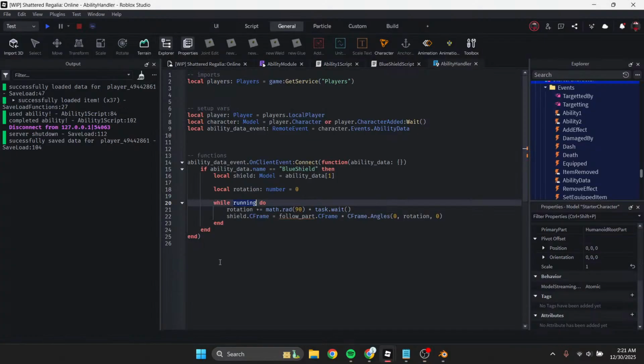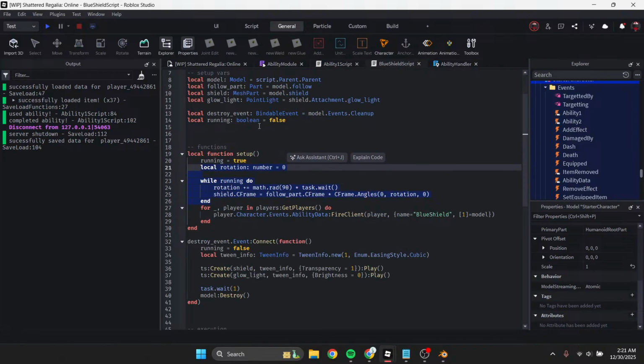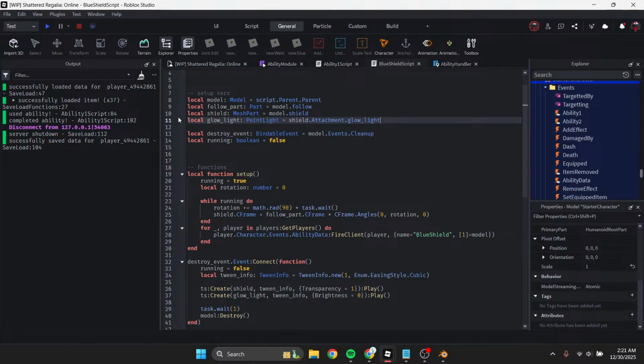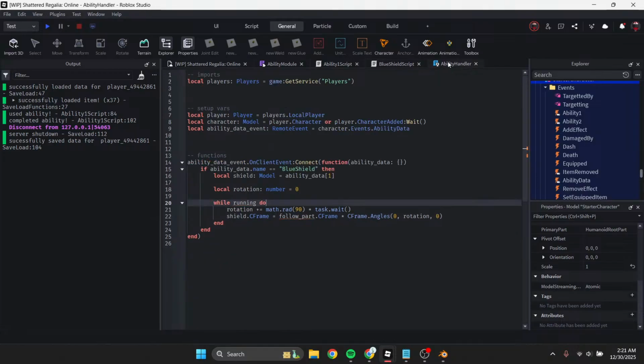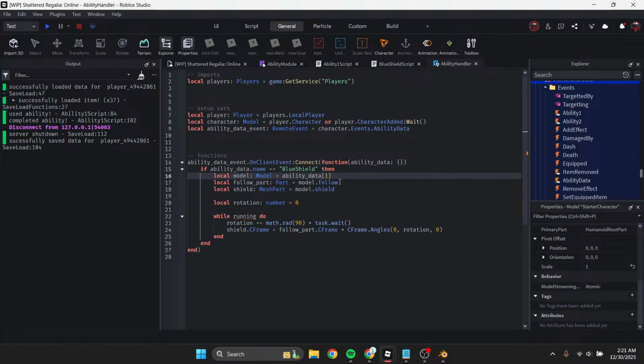Alright, back. Let's see. I need to get the references though. So I'm gonna do that. I'm just gonna do the same thing I did here. Shield, glow, light. We only need shield and fall apart though. And actually model. What is the model? So this is actually gonna be model. There we go.